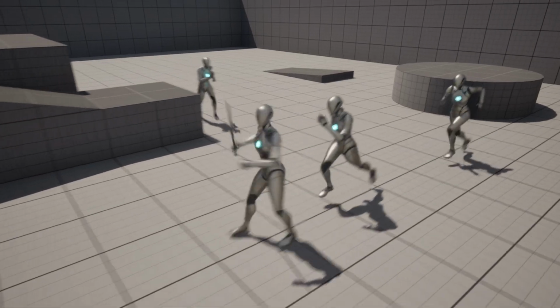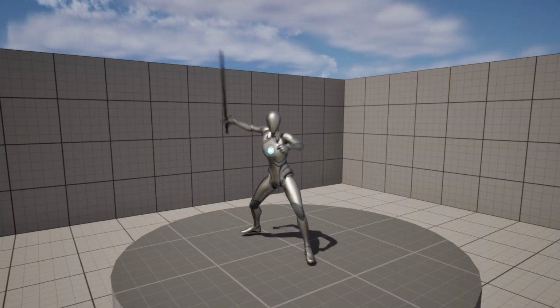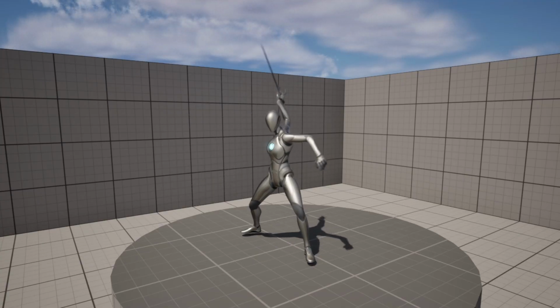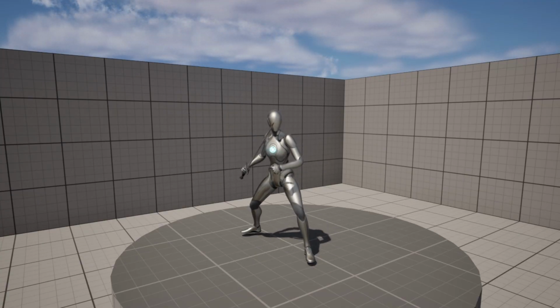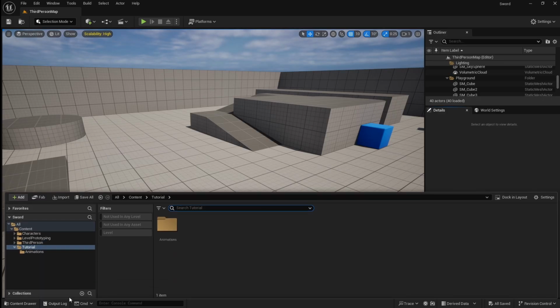How to create a melee combat system in Unreal Engine 5. This system will include a light, heavy, and combo attack. For this tutorial, I'll be using animations downloaded from Mixamo, which I will link in the description. First, we're going to set up the base walking and idle animations.